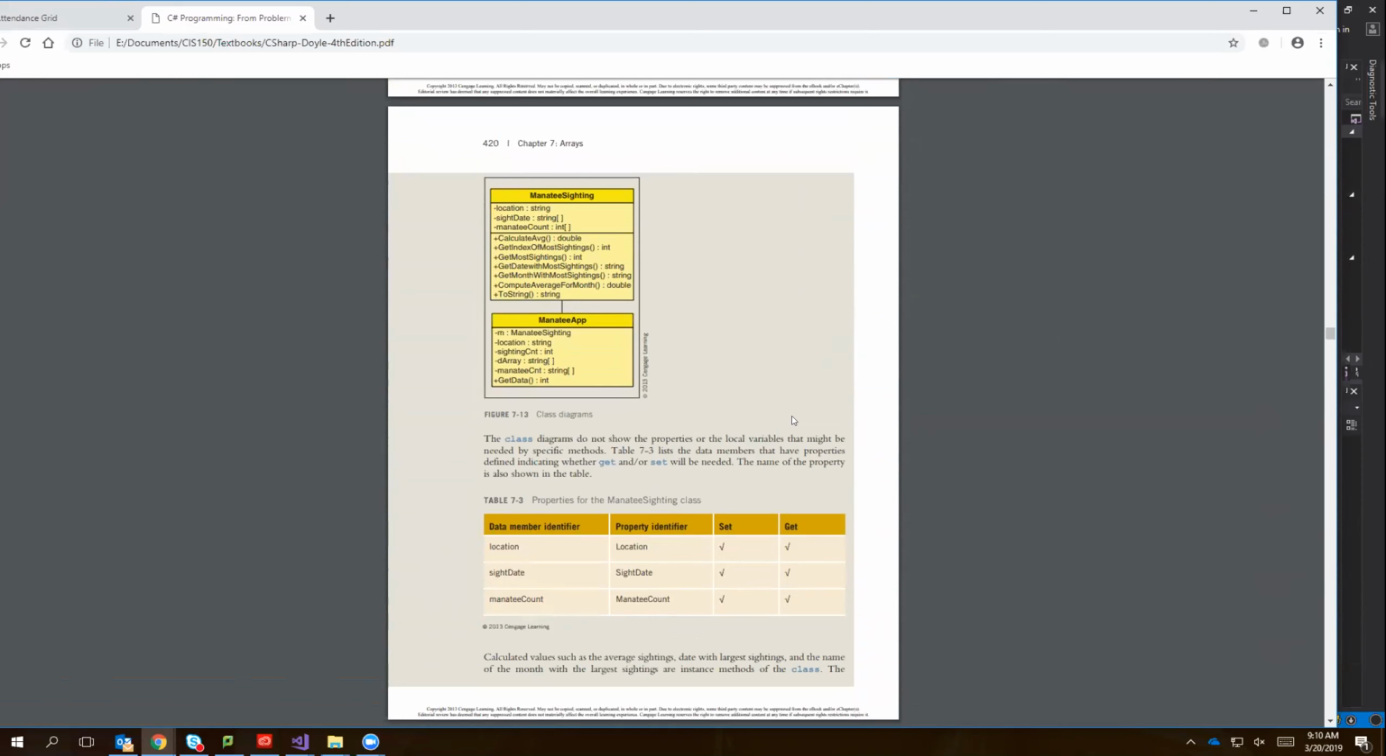What we're going to have is the Manatee app. This will be our tester application. So look at the way this book does these UML documents, a little bit different, but we can still gather our information that we need. It's actually very good. So in our Manatee app, we're going to have some different things going on, a few variables like our location, sighting count, the array of days, an array of counts, and one method that lets us get data.